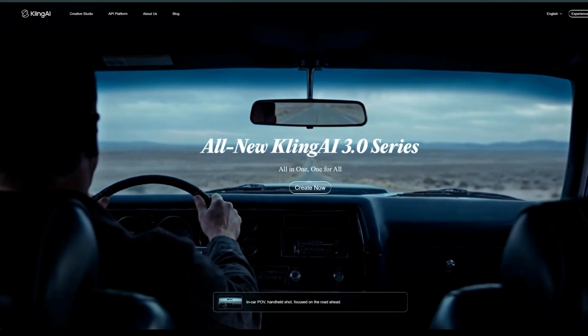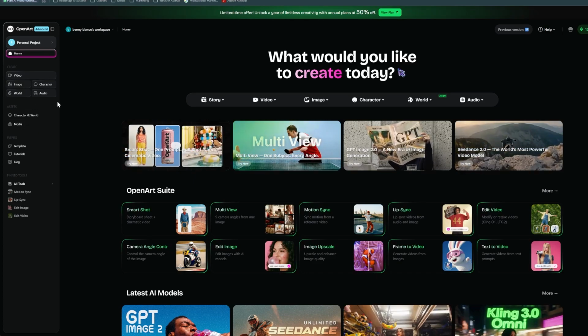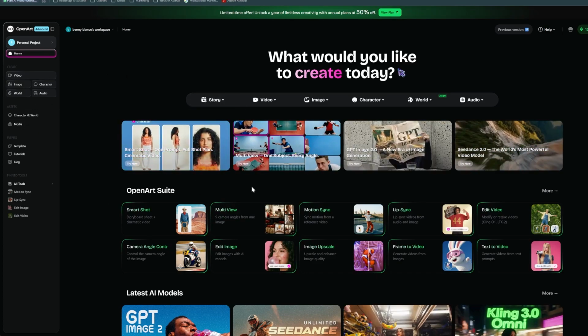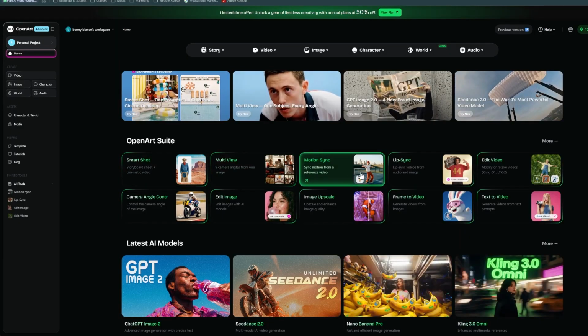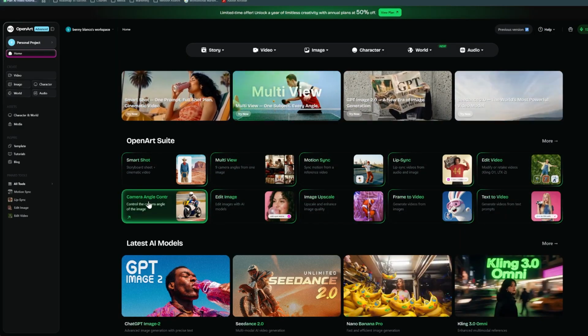Let's get into it. So Kling 3.0 launched earlier this year, and it quickly became one of the top rated AI video generators on the market right now. You can access it directly through Kling's own platform, but I use OpenR because it gives me access to Kling 3.0 alongside other models like VO 3.1 and CDance 2.0. And it's all from one dashboard, one credit system.